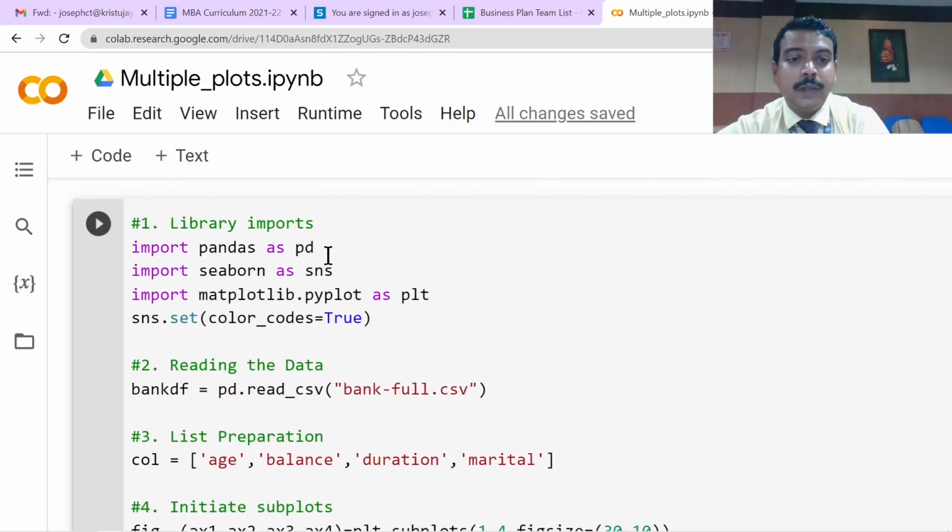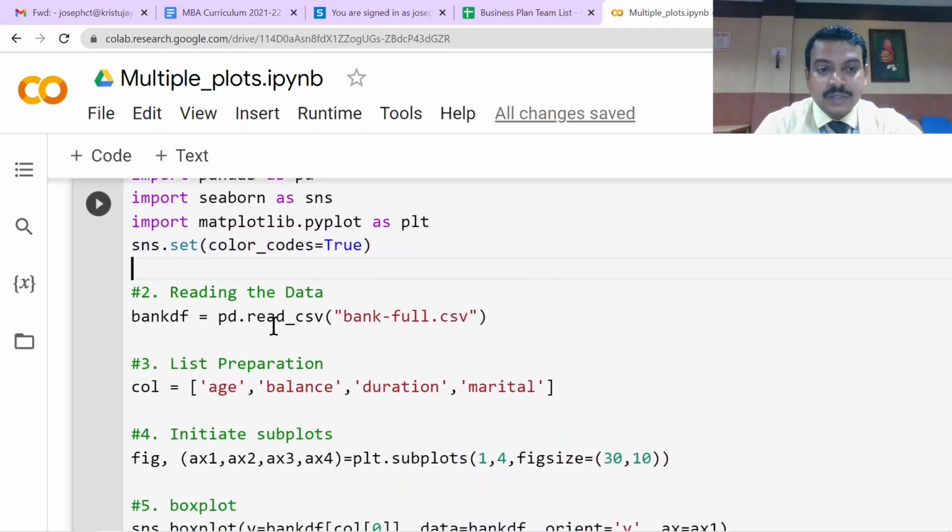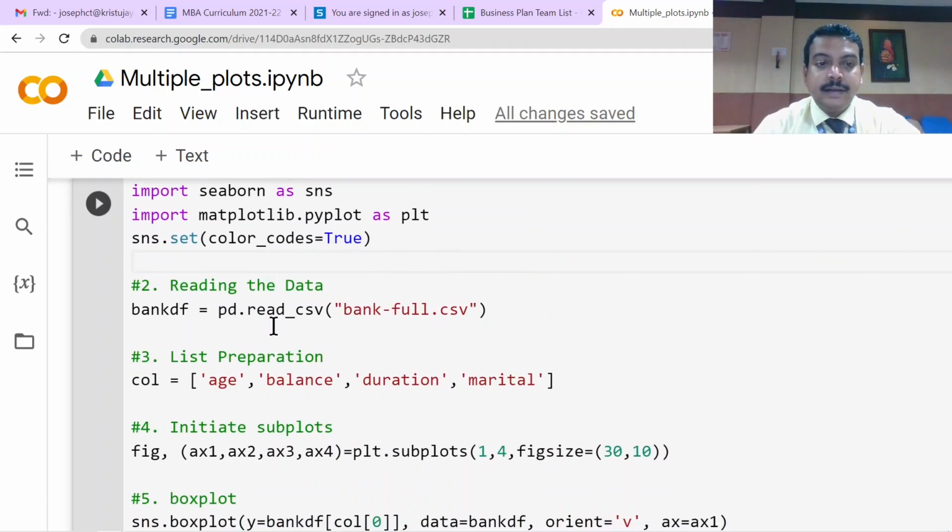So first we are going to import the library files. So here we are importing pandas as pd, seaborn as sns, and matplotlib.pyplot as plt. And this particular line, sns.set color, will give us a nice background for the plot. And we move to the second step, which is reading the data.